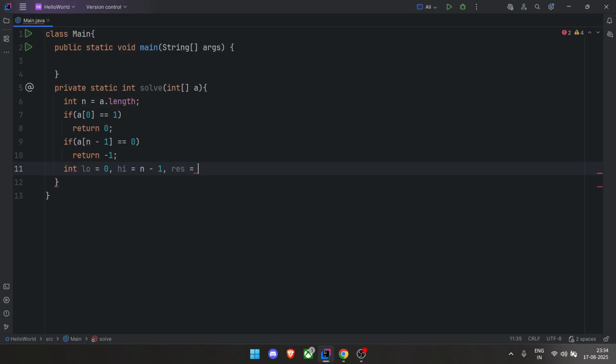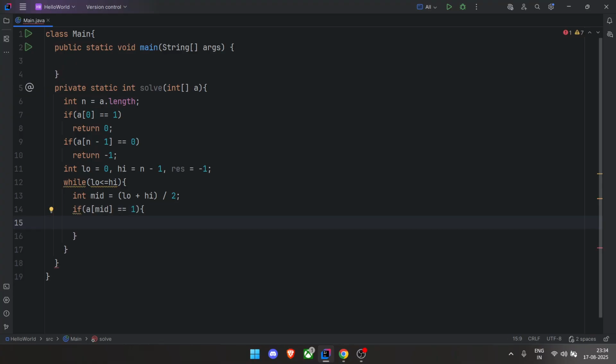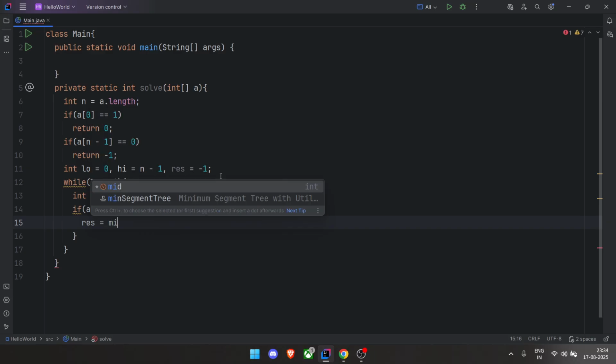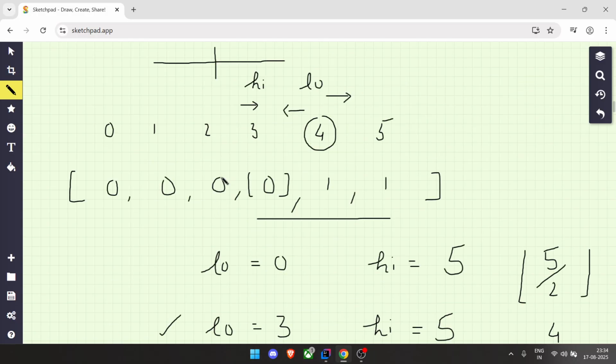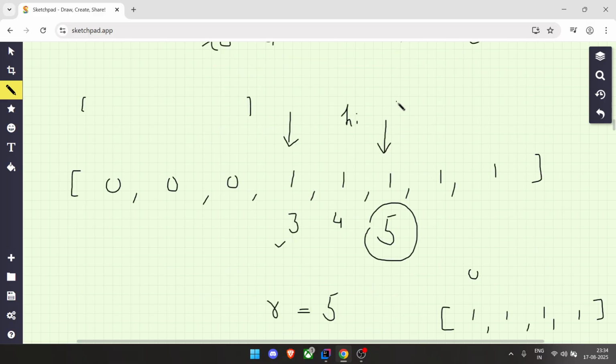And let's say take some variable for the answer. Now we have to figure out the mid. Depending upon the value at this mid index, we need to update our pointers. So if the value at mid index is equal to 1, which means we are in the segment comprising of ones, first of all, we need to update our answer. And since we are in the segment comprising of ones, going to the right is useless because we want to find the first one. So we will look for a better answer in the left half.